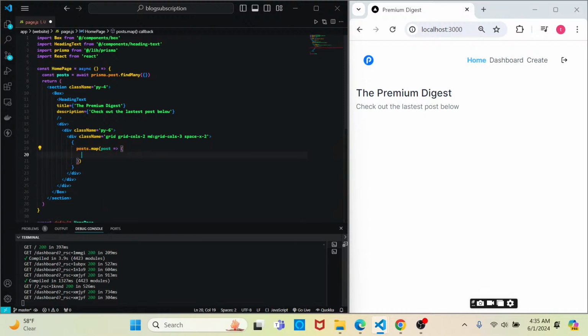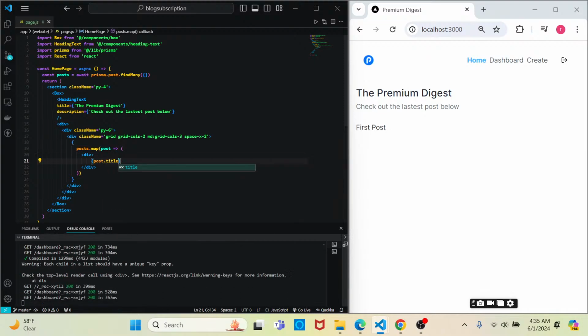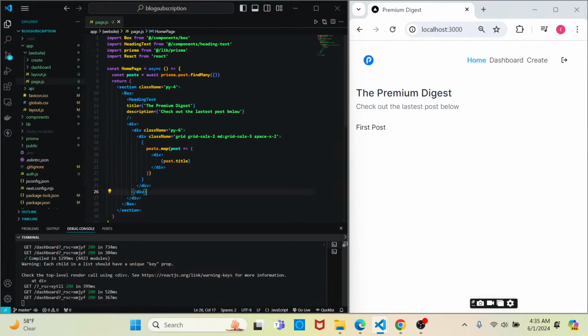And then inside of it, just to get something, let's just make sure it's working. We'll go post.title. Hit save. There we go. All right, so instead of having it hard coded like this, I'm going to create a reusable component. And I think we'll put this one inside of the main components directory.